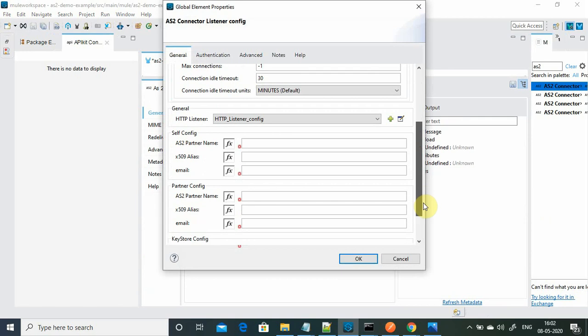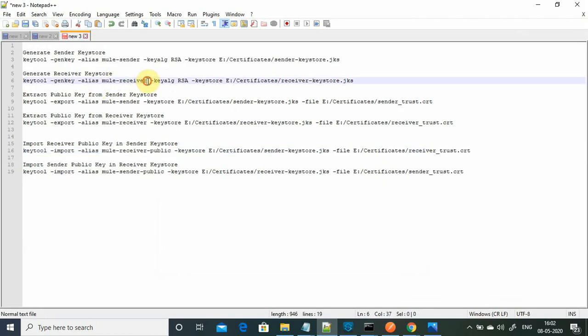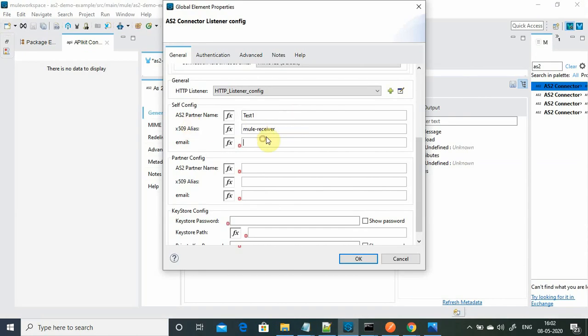It's very simple. You have to define the AS2 partner name, and this time it's self. There we have defined the partner name as test1 and the self name as test. So now self will be test1 and the X509 alias. Now it's a receiver, so it's the mule receiver. It's the private key of the mule receiver, and I can say test1@gmail.com.